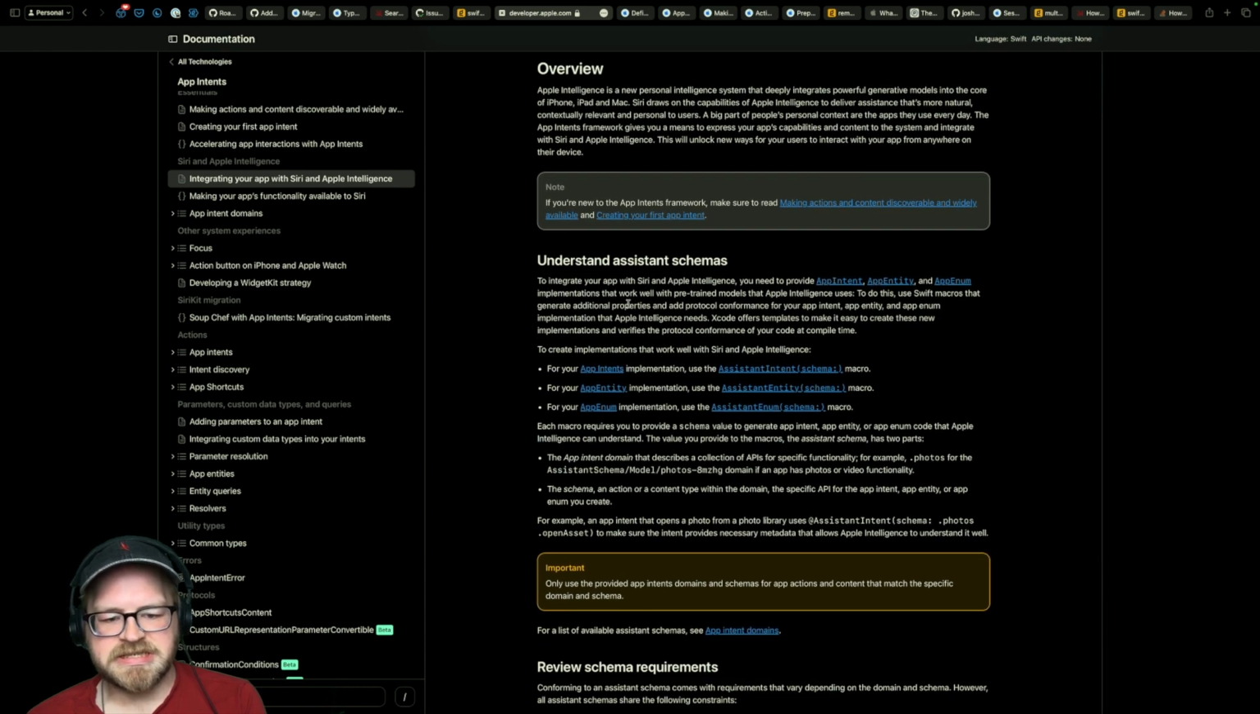We need assistant schemas. To integrate your app with Siri and Apple Intelligence, you need to provide app intent, app entity, and app enum implementations, blah, blah, blah. Create implementations that work well with Apple Intelligence. You need to use assistant intent, assistant entity, and assistant enums. And then the app intent domain describes a collection of APIs, for example, photos for the photos domain.